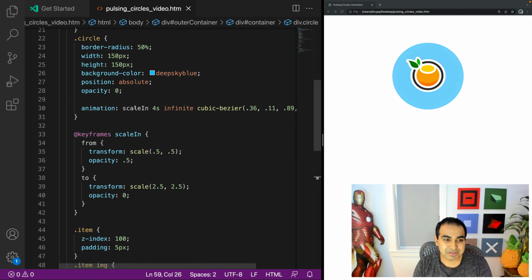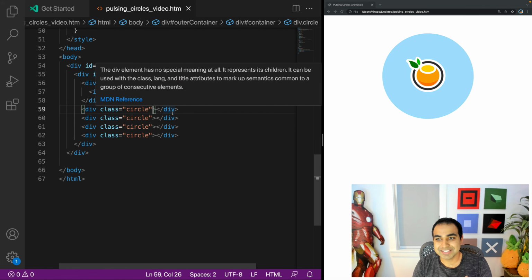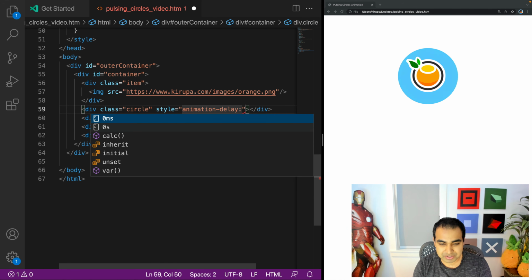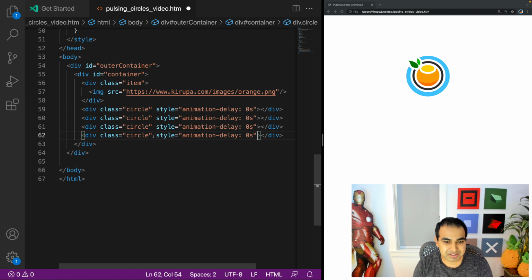So instead of specifying it globally, where each element will get the same delay, we want to give each element its own delay that doesn't get overridden by another element, which means that we have to set inline style. So style equals animation delay. And in this case, I'm going to do 0 seconds. We'll start with just a positive value for now, and then I'll explain why I'm going to change that in a moment. So 0 seconds, I'm going to copy this three more times, and I'm going to change it to 0, 1, 2, and 3.